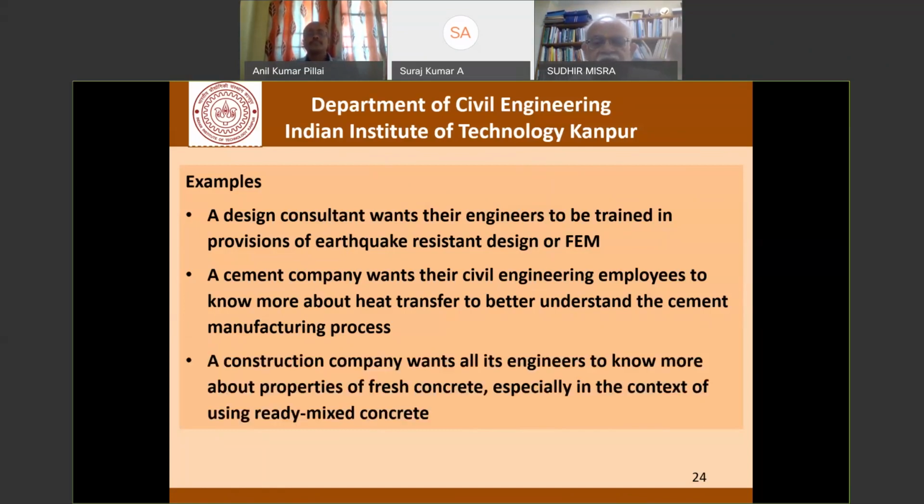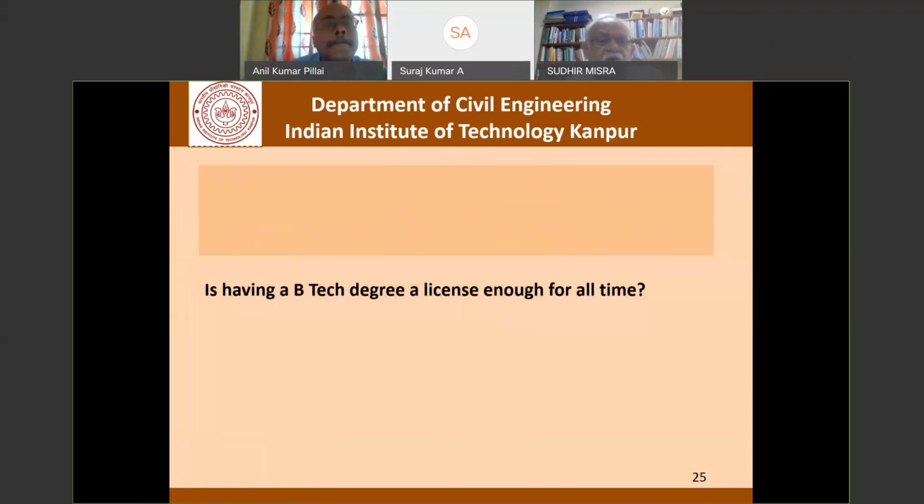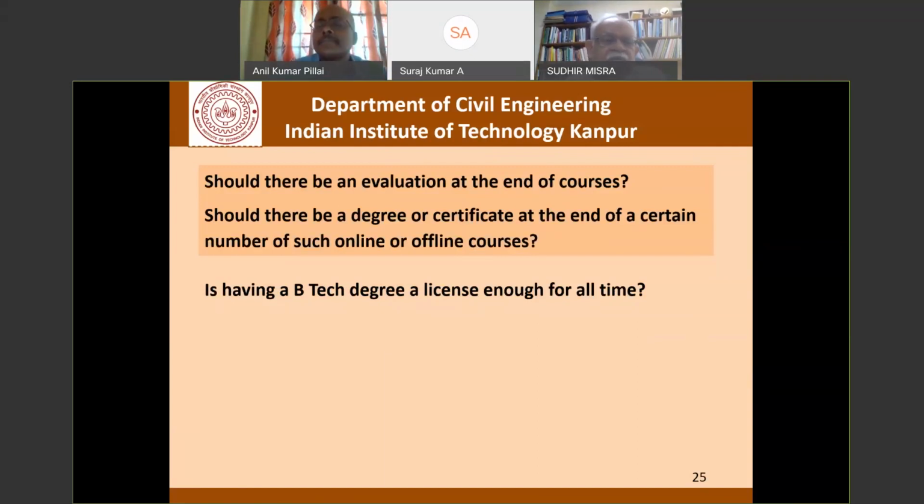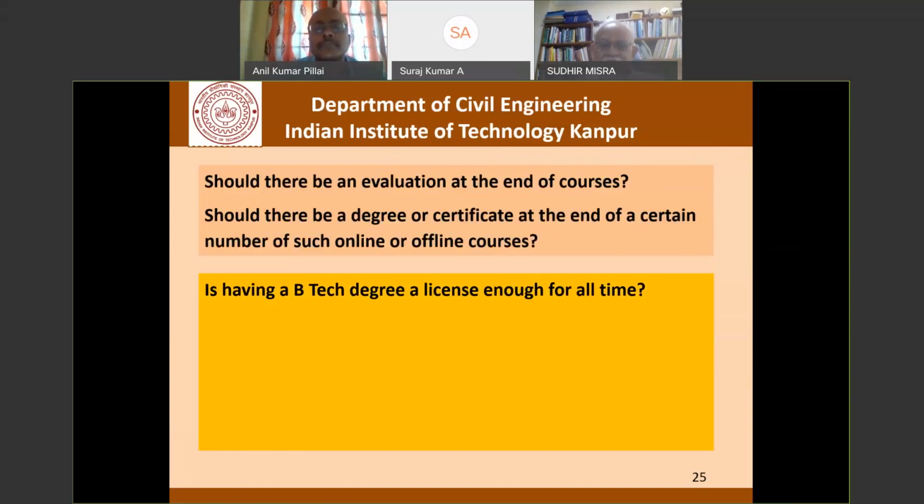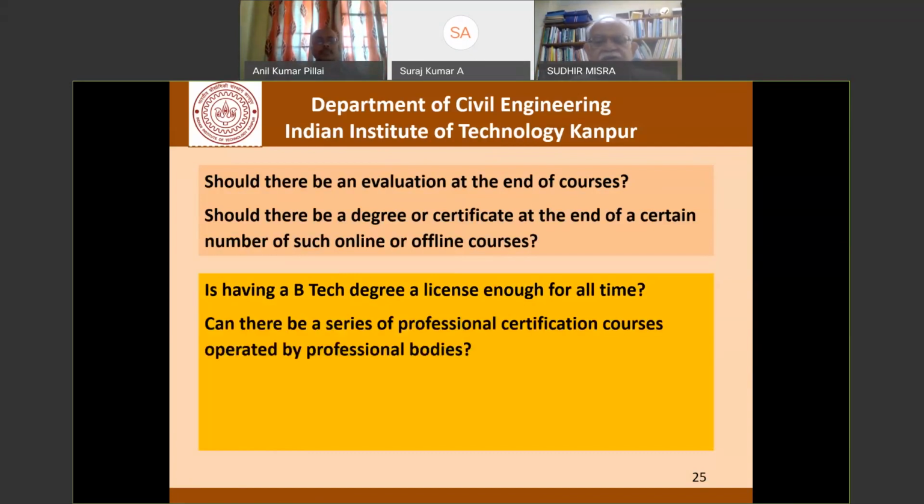A construction company wants its engineers to know more about the properties of fresh concrete, especially in the context of using ready-mix concrete. Those of you who are in the cement business or construction using concrete will understand this very clearly, because the kind of discussion that we have in the classrooms is very different. It's very, very fundamental, and you need to go there. Now, the point is that evaluation we've already covered. So now, is having a BTech degree a license enough for all time? That is the question that you have to answer for yourselves as employees and as employers. Can there be a series of professional certification courses operated by professional bodies? You pick up ICI, you pick up anybody, and they can say that, well, that's what it is.